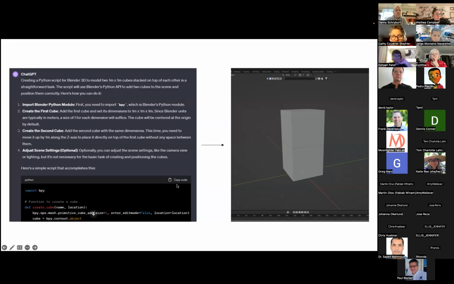Can we ask it, if we gave it dimensions of our cube, or shape, will it then generate the code with the dimensions? Exactly. So that's actually part of what we were planning to show you next.